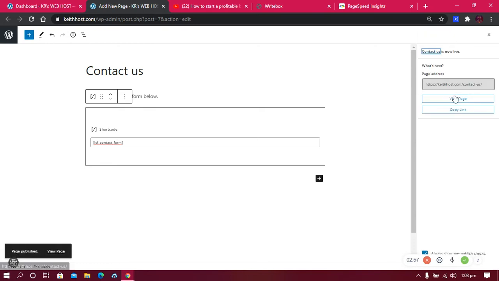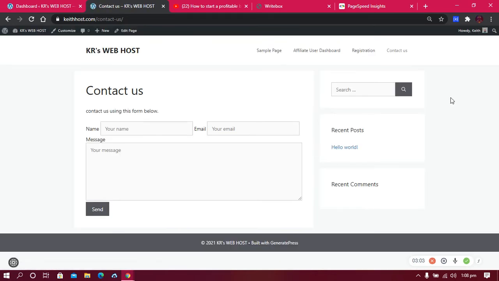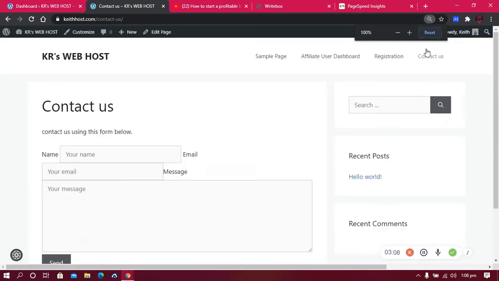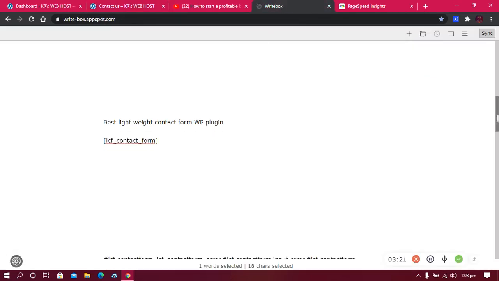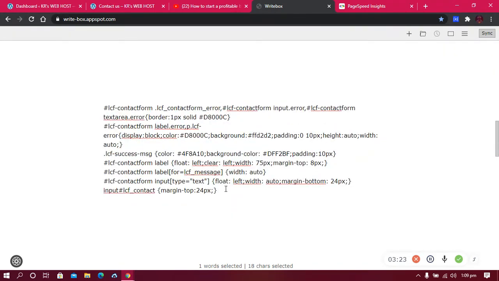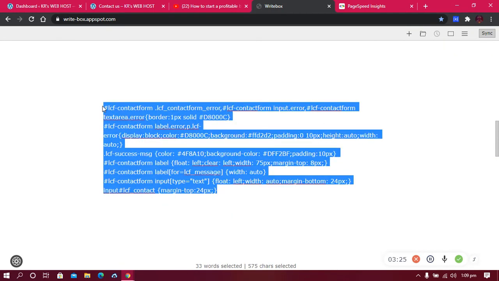Let's now view this page we have published. So this is the contact page. As of now, it doesn't look really good. As you can see, it's ugly. So let us style it so that it looks a bit better. We're not going to do this manually. All you need to do is copy the CSS code and paste it into your WordPress Customizer.